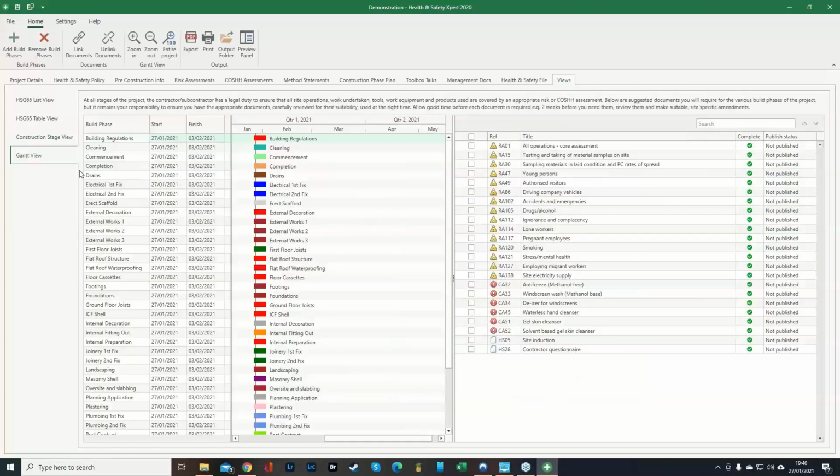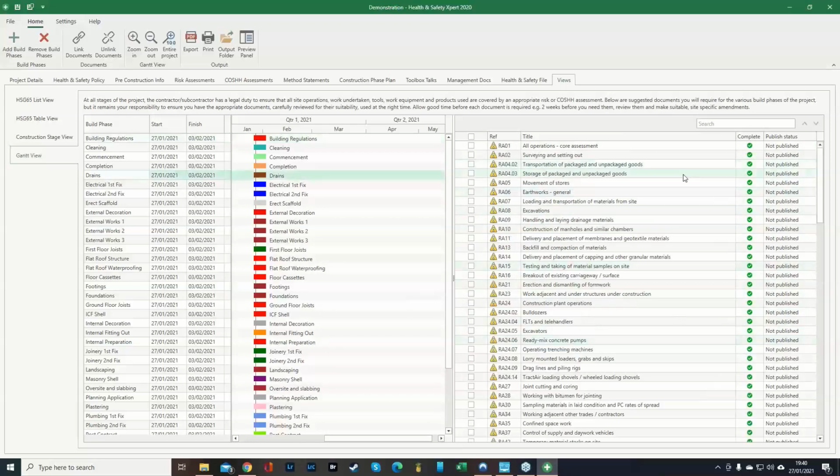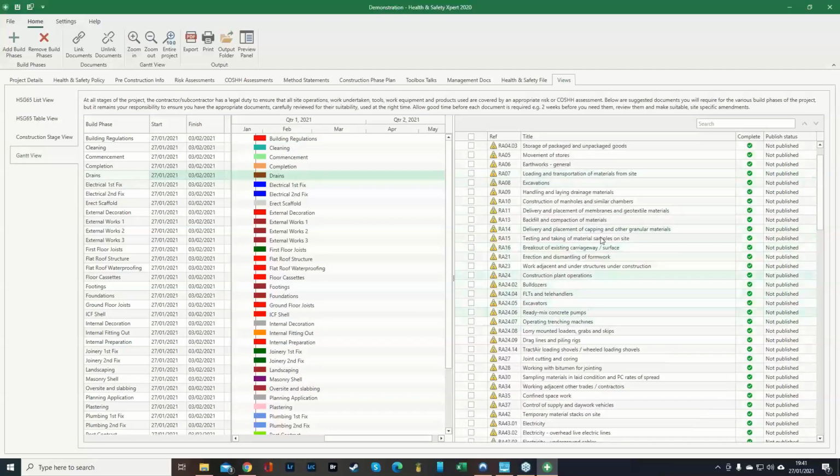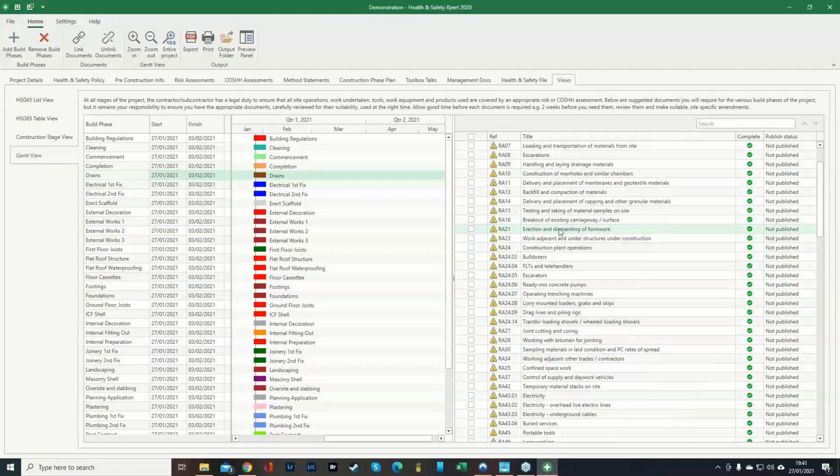So you'll be able to see what risks are going to be relevant with building regulations. But then we've also got drainage, and that expands as well. So we can be looking at buried services, electricity, underground cables, bulldozers, and so on, depending on what we're going to be using. And that is our health and safety software. Does anybody have any questions?